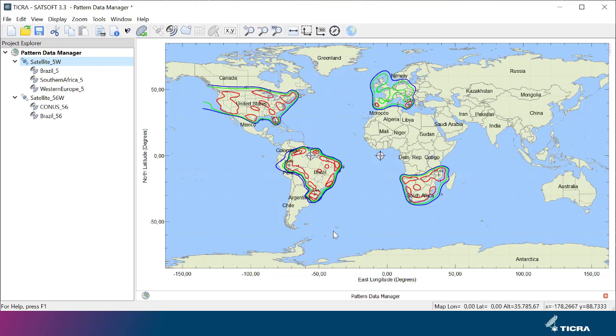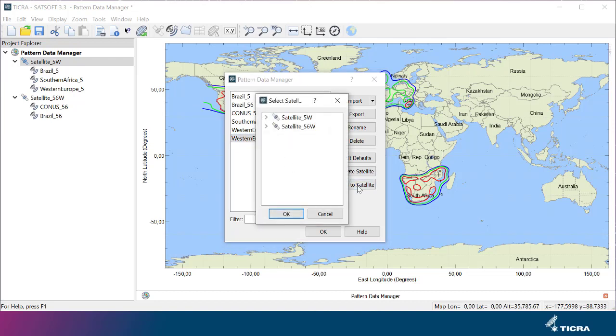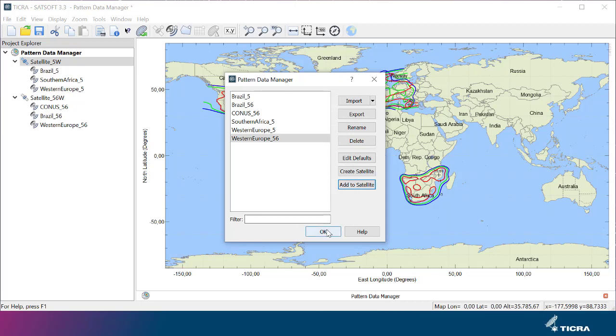Next, we'd like to add another antenna to Satellite 56W, and we therefore open again the Pattern Data Manager. We highlight the pattern data set Western Europe 56. We click on Add to Satellite, and this opens a dialog displaying all satellites available in the current SatSoft project. We click on Satellite 56W in the list and click on OK. And in the Pattern Data Manager, we also click on OK.